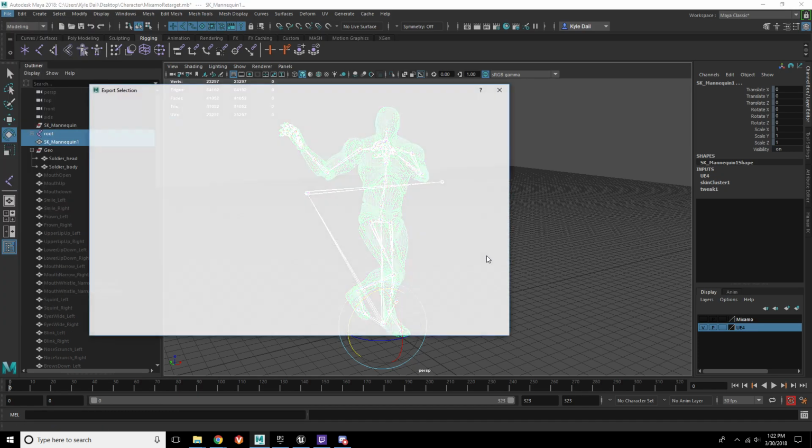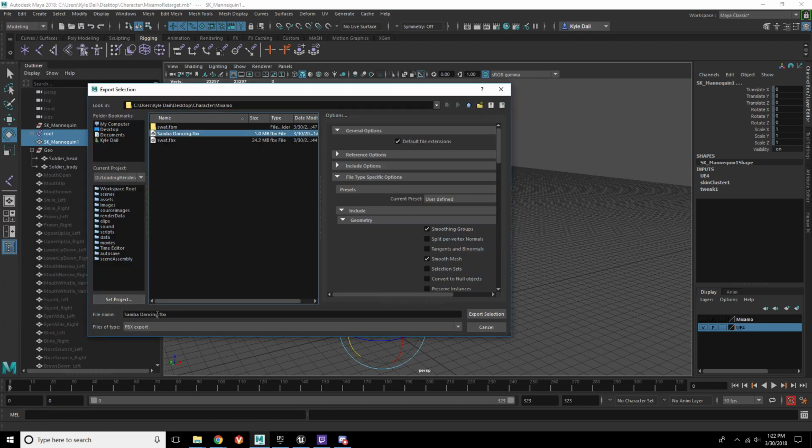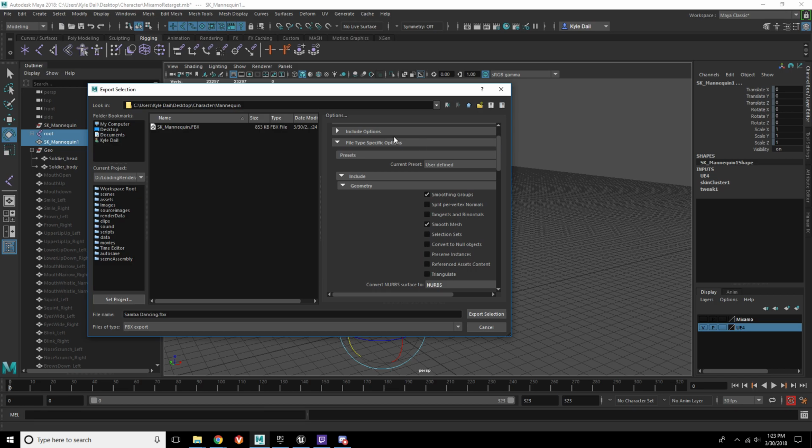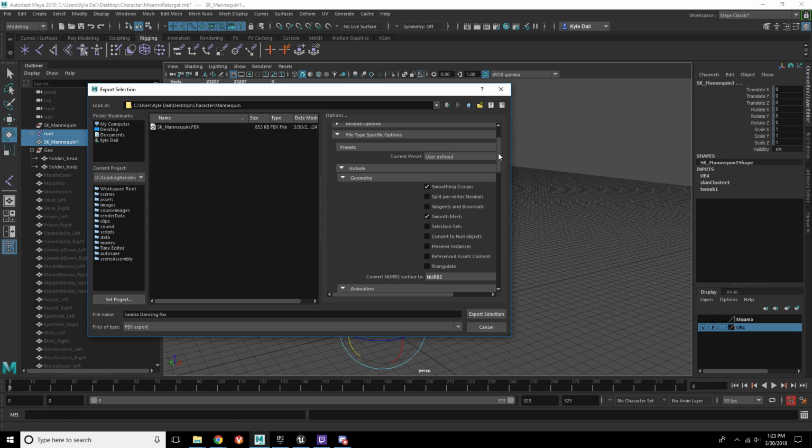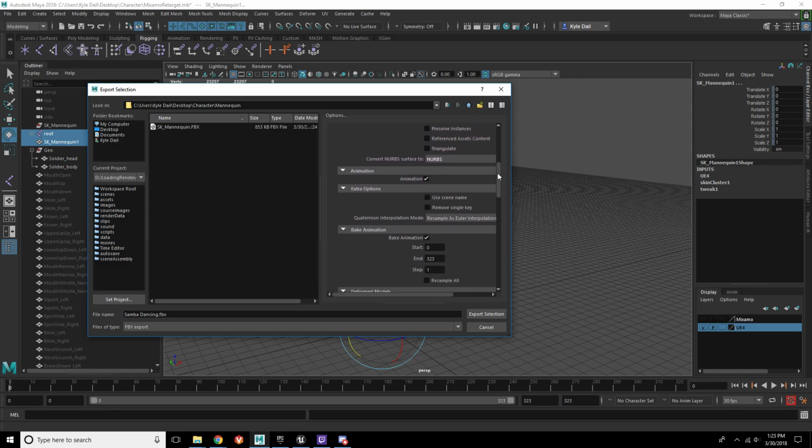And I'll just export out this selection here. I'm just going to borrow this name, but I'm not going to save over it. And I will call this Samba Dancing FBX. And for my main options, I tend to use Smoothing Group, Smooth Mesh, which is fine. Everything else can be turned off.